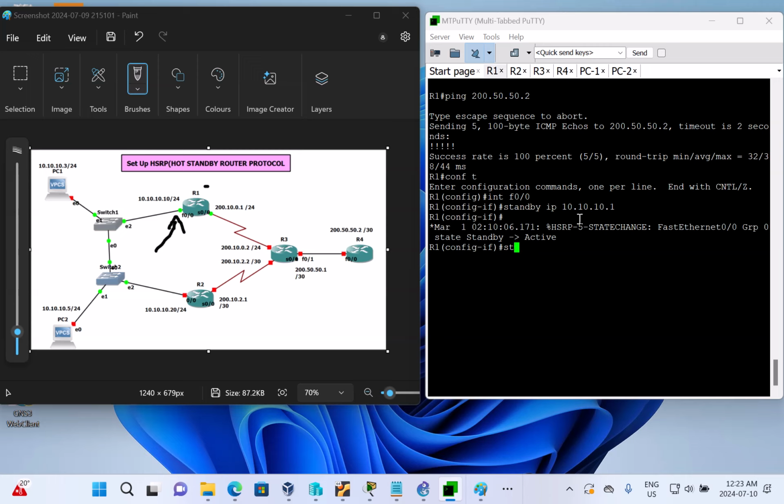Standby, followed by priority, and then the number 105. I choose 105. You can choose any value above 100. It should be okay. Or, let's see, we made a mistake by typing standby. You're supposed to type standby priority 105, which should be okay.